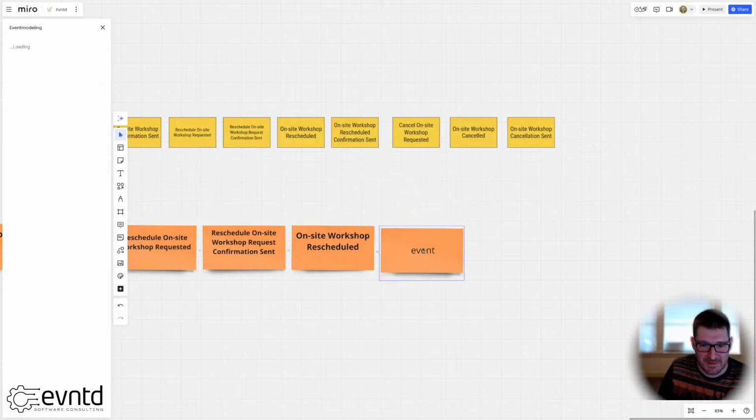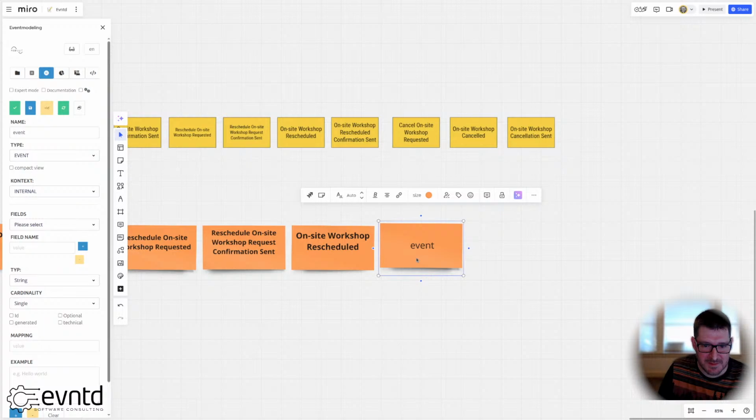That has taken a little bit of time, but I think doing this is going to speed up the rest of the modeling. This will be good.